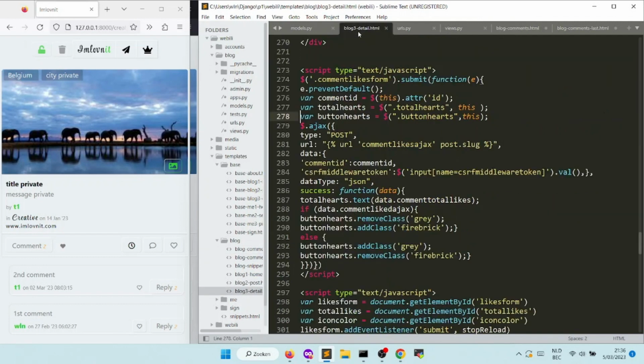Back to the script. The following part is almost equal to the Ajax function used to like the post. Defining the type, post. The URL leads to the Ajax task while passing the slug. For the data package, we do things a bit different. Serializing the form didn't work, but the following does.